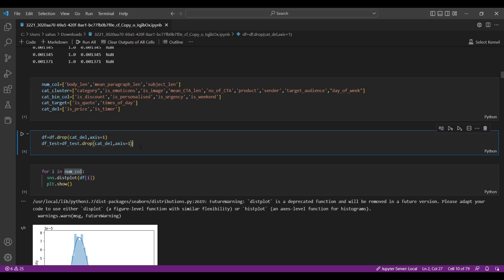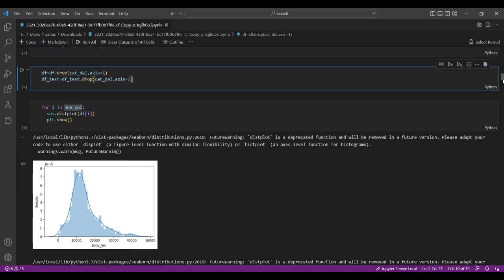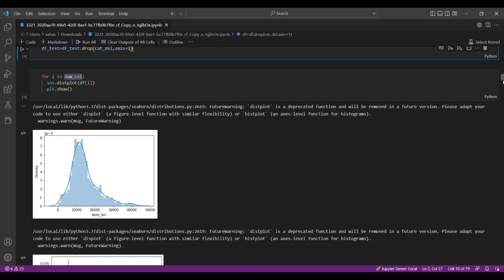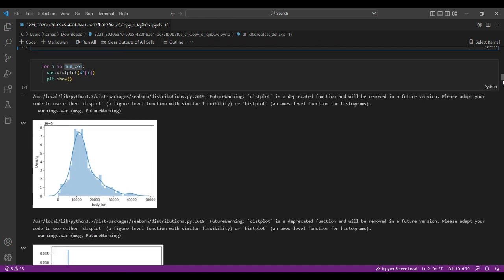Then basically here we have deleted a few columns. Each price and each timer, we deleted these two here, as I found that they are not significant. It's completely up to you what you need to decide.